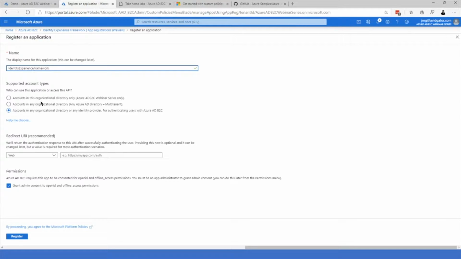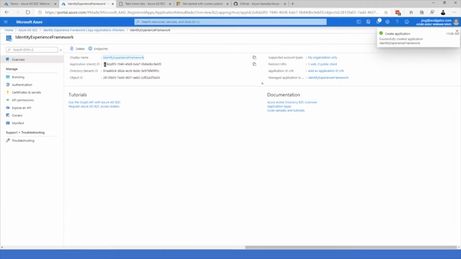So I named it Identity Experience Framework. I want accounts in this organization only, and then I need to give it a redirect URI. This will be the redirect URI for my Azure AD B2C tenant. It'll be the tenantname.b2clogin.com and then the tenantname.onmicrosoft.com. I need to make sure this grant admin consent is checked, and I'll select Register. I need to record this application ID. Let me get that down.